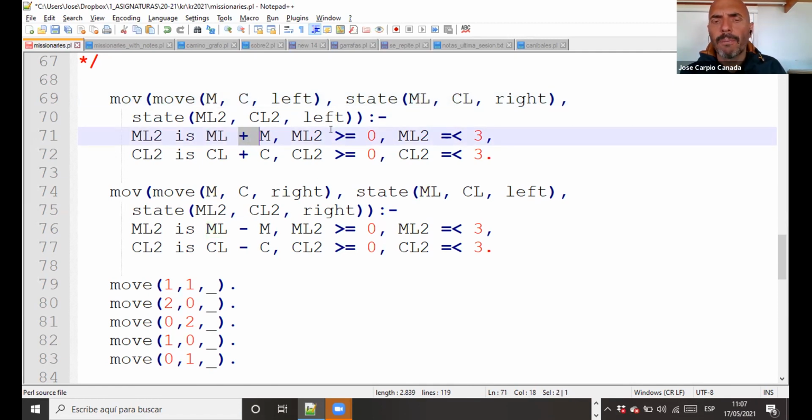And here we check the number has to be greater than 0, but probably we can remove that because we are going to check if the state is valid or not. But it's good to leave it here. It's like, okay, to move, I need to have people, so it has to be greater than 0 and less than 3. This is some restriction on this movement.